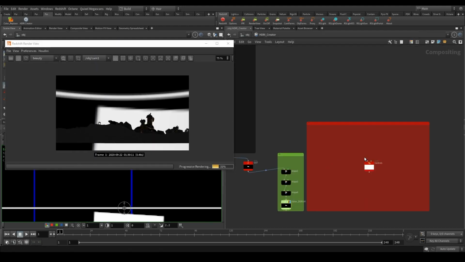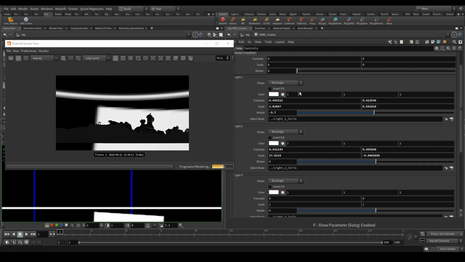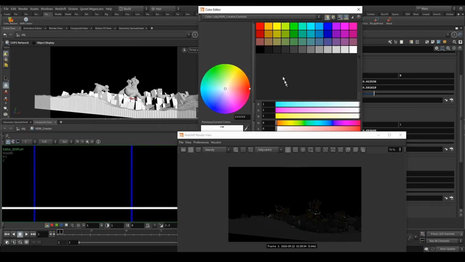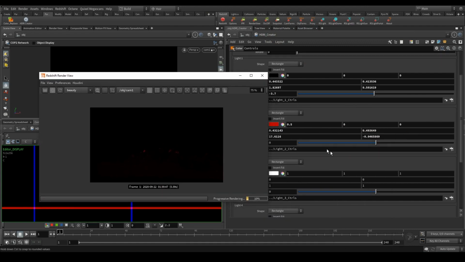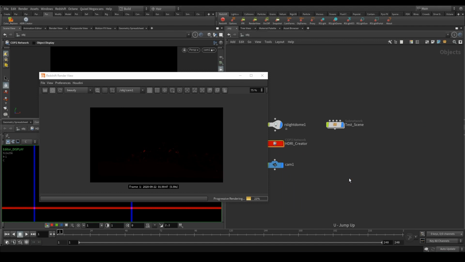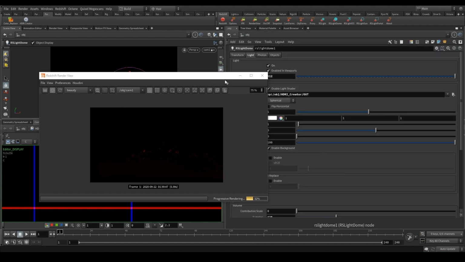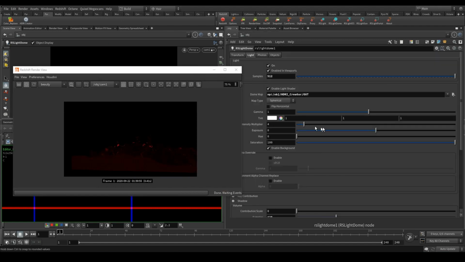And then every time this closes down on you, you just gotta make sure you click on the controls node again. You can essentially turn lights off by just zeroing out the color value. Now if you want to change the intensity of this, you will have to jump up one level to the dome light and change that in here.